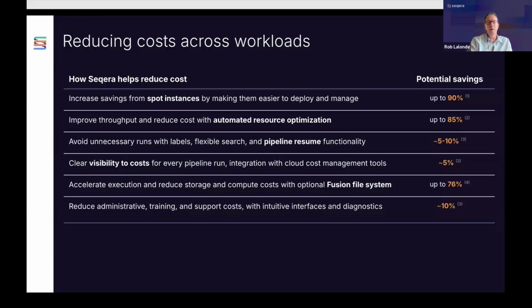Things like unnecessary runs. So we have labels, we have flexible search, pipeline resume functionality that can save money. And just probably most importantly, just providing visibility to what's happening so people can see the costs of what they're running, manage those costs, ensure they're staying within budget, and driving cost savings there. So lots and lots of ways we go about saving money.